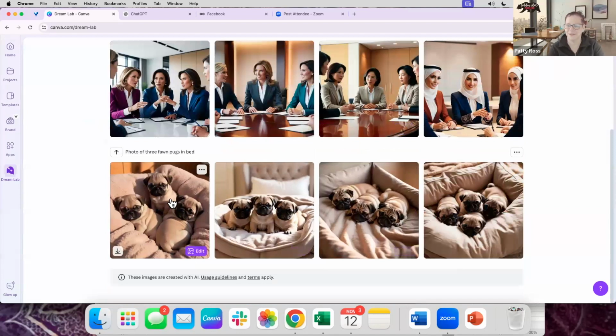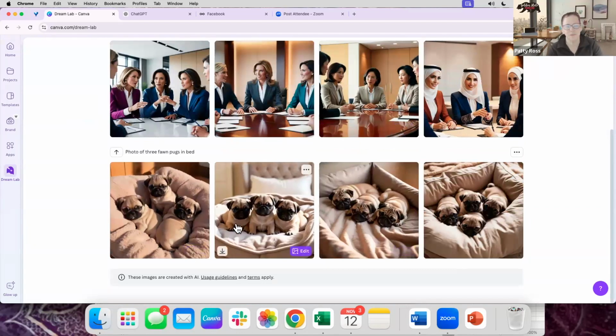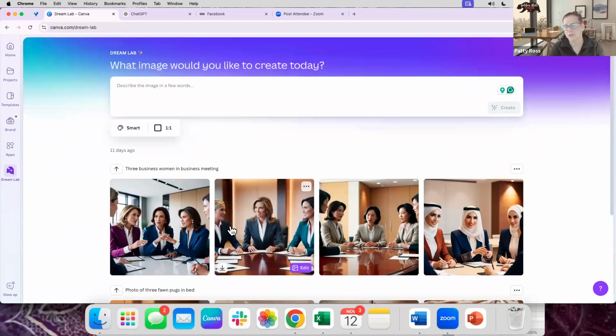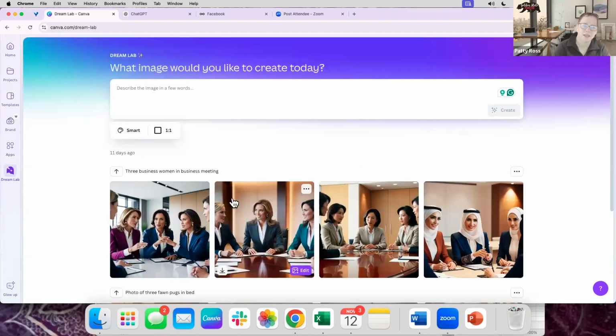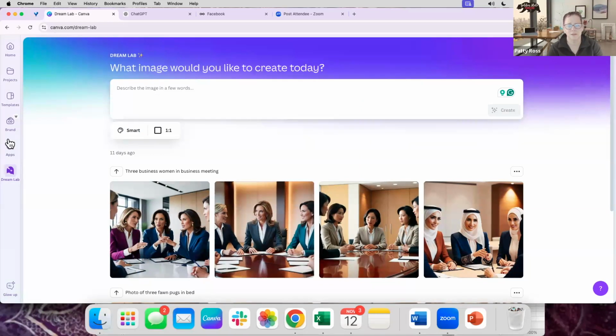Pugs came out great. You know, people could always be kind of weird. I have three pugs sitting under my desk, but people are a little strange. But you could try AI generated images as well. But there's plenty of stock photography.